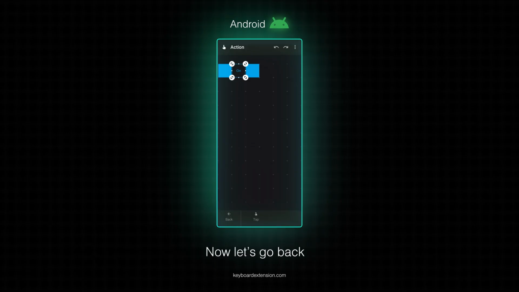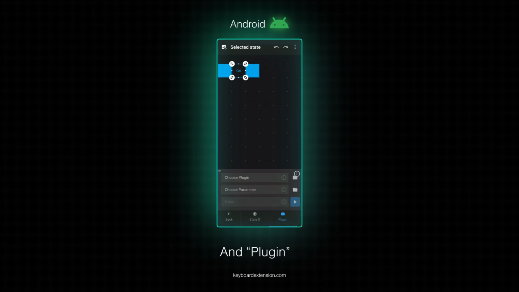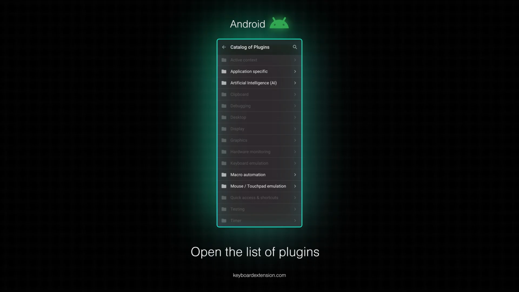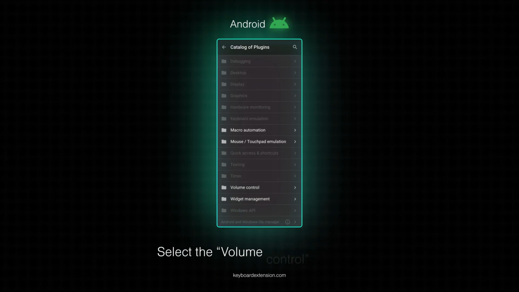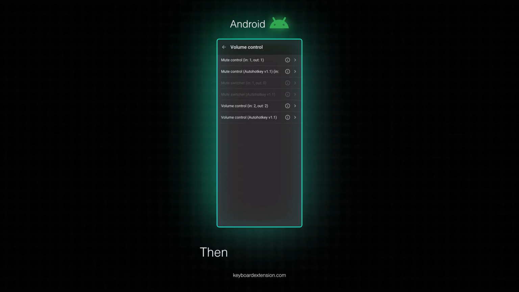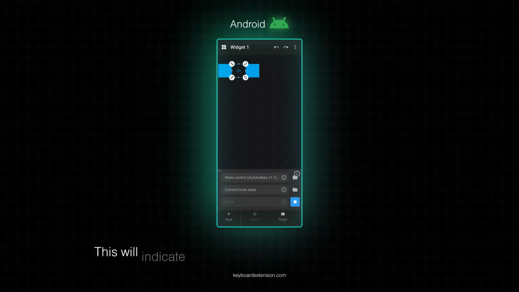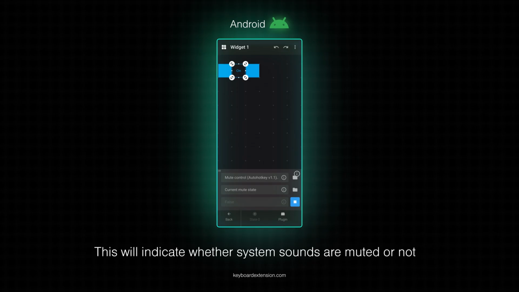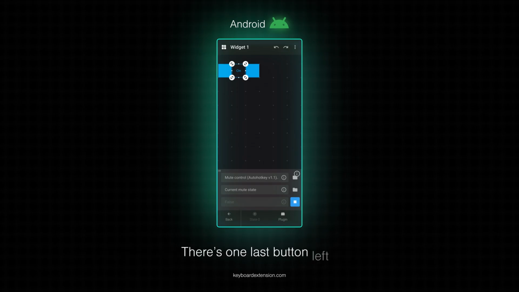Now let's go back. Select the State tool, then Selected State, and Plugin. Open the list of plugins. Select the Volume Control section, then Mute Control and Current Mute State. This will indicate whether system sounds are muted or not. There's one last button left.